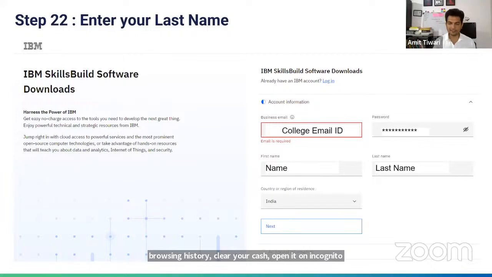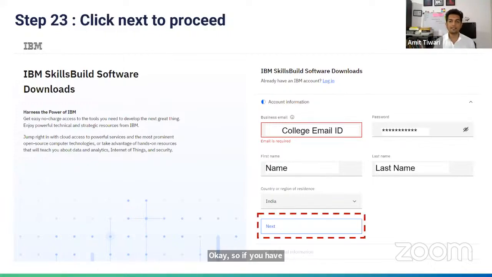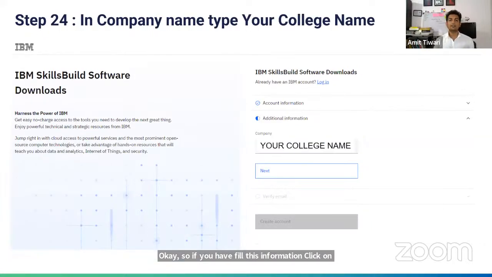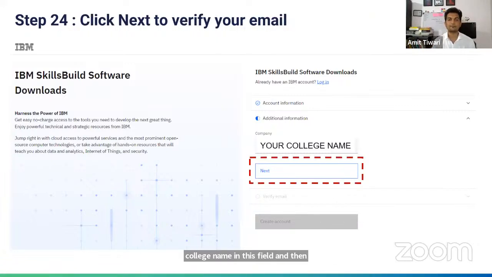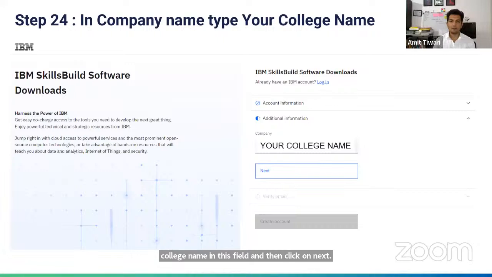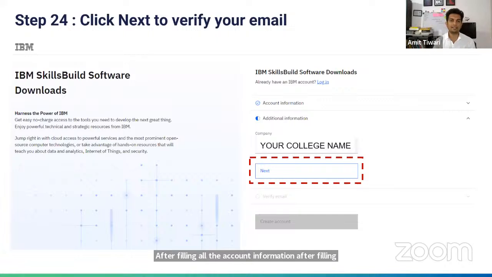Okay, so if you have filled this information, click on next and you will be redirected to a window like this. Here you will be asked your company name. Again, we only offer these services to companies, so you will not be able to enter any company name here, right? So enter your college name in this field, and then click on next. After filling all the account information and your college name, click on next.